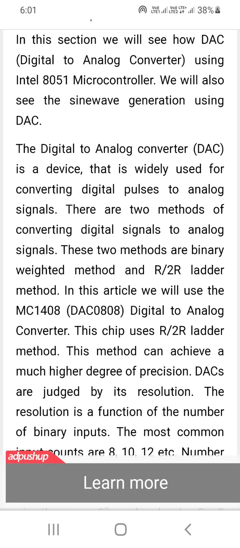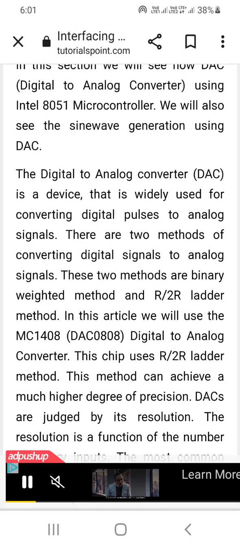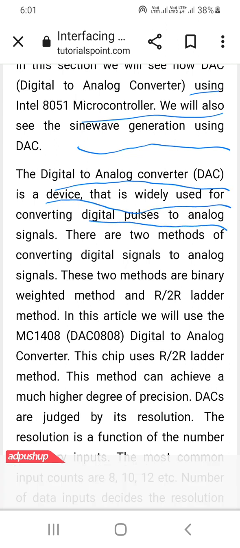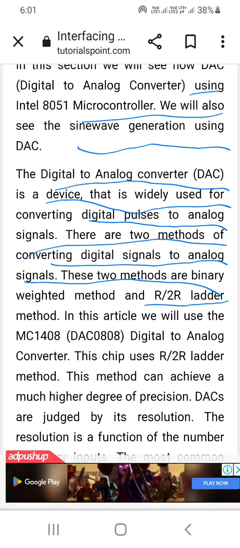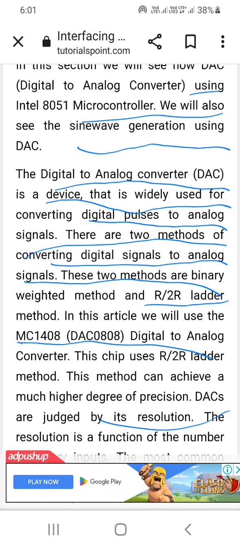In this section we will see how a digital to analog converter works using the Intel 8051 microcontroller. We will also see sine wave generation using the DAC. A digital to analog converter is a device that is widely used for converting digital pulses to an analog signal. There are two methods of converting a digital signal to an analog signal. These two methods are the binary weighted method and the R-2R ladder, for example the DAC0808, by resolution.